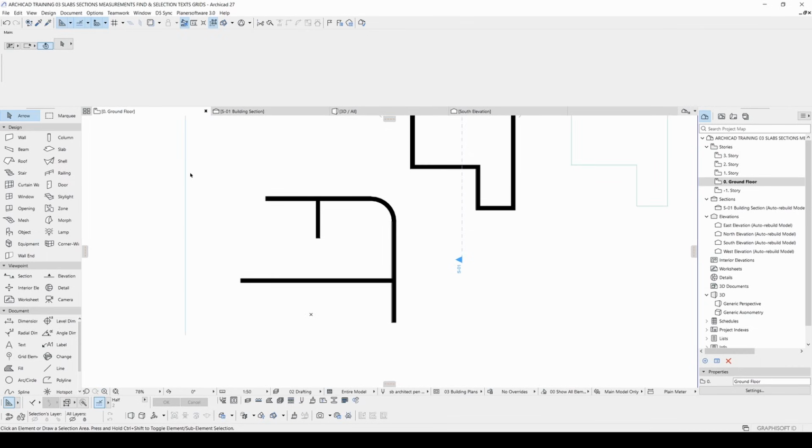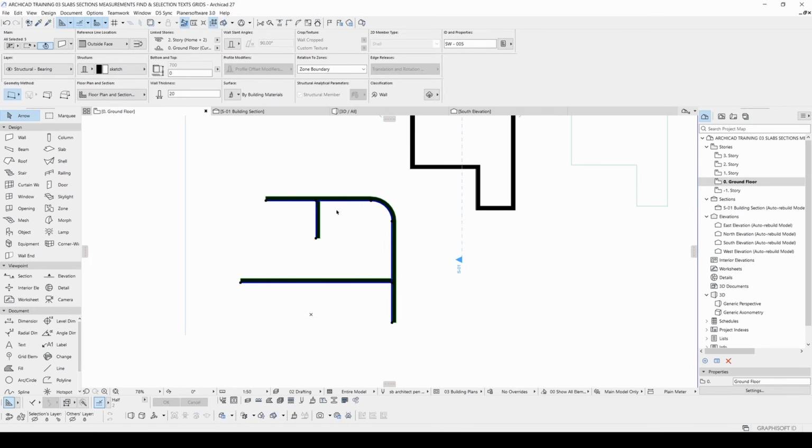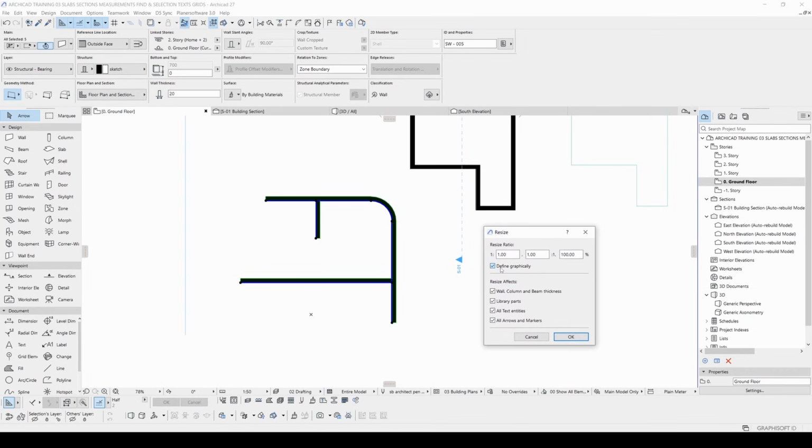For instance, I want to resize these walls. So I will select all of the walls. And after that, I will select this resize. The shortcut is Ctrl+K. You can see it from here. And here you will see a list. If you uncheck this define graphically, you can input value here. If you make this 100, it's going to be same with this. Nothing will be changed, but I want to add this value, for instance, 110. It will be applied like this.